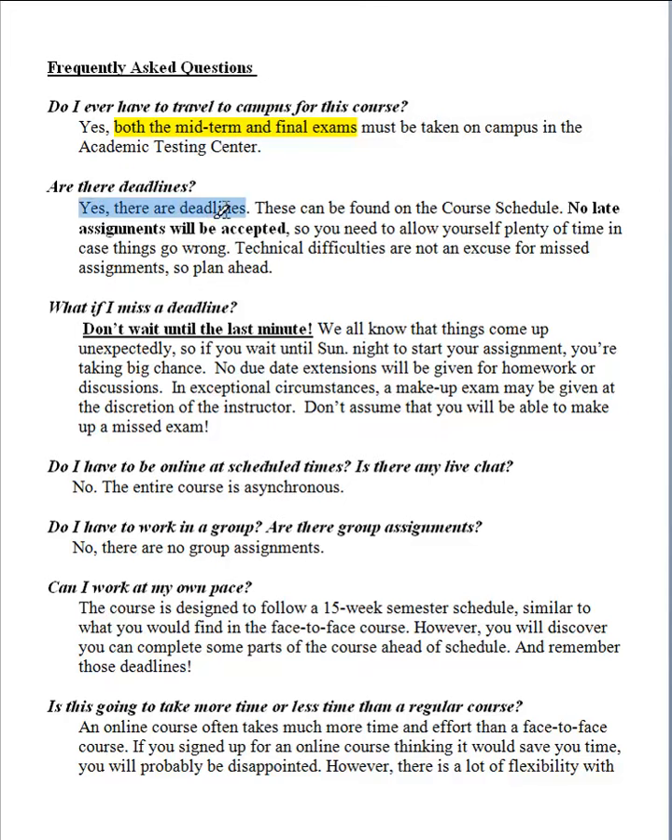Yes, there are definitely deadlines in here. Those are all found on the course schedule. Allow yourself plenty of time because I'm not taking late assignments. If you miss a deadline, well, my first piece of advice is don't miss a deadline. Everything is due on Sunday nights. If you wait till Sunday night to get started, though, you always run a risk there. You're running a big chance that if something goes wrong, you didn't allow yourself any wiggle room for a plan B to come up. So my first recommendation is don't wait till the last minute.